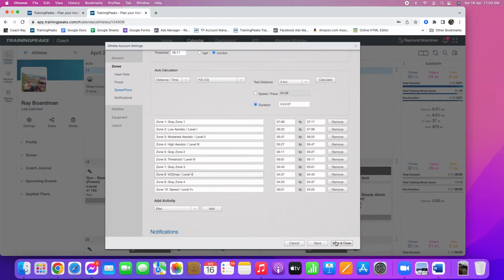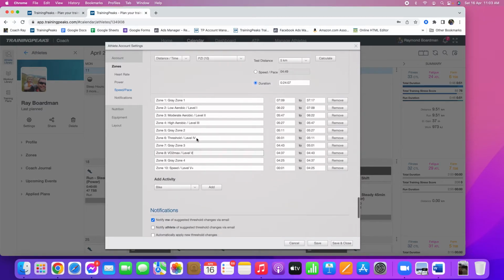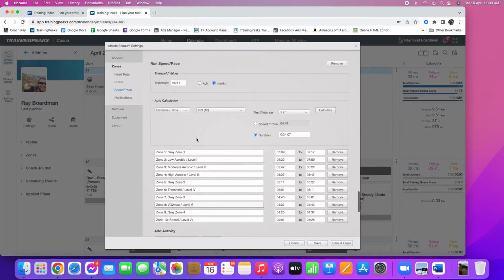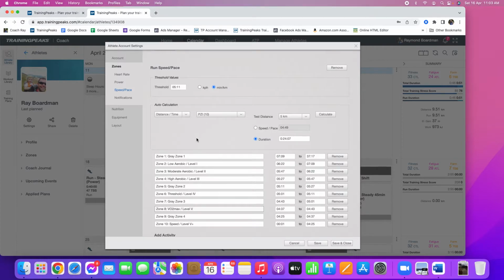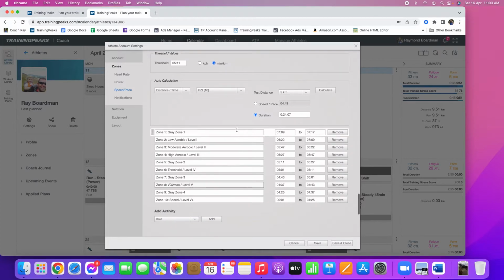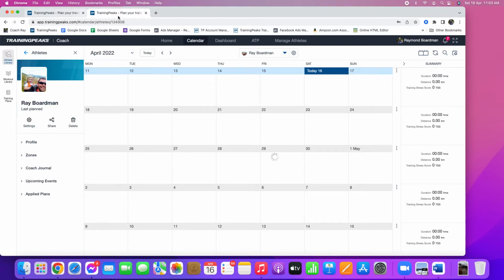Now, because my time was 24:07, I've got 4 minutes and 7 seconds to improve over the next few weeks. So it is going to be a tall order. Let's see how I go. If you are following along and this is your first time trial, hopefully you're a little bit closer and you're not going to need to work as hard as I will to get that sub 20 over the next number of weeks. So that's applied threshold to the workout.